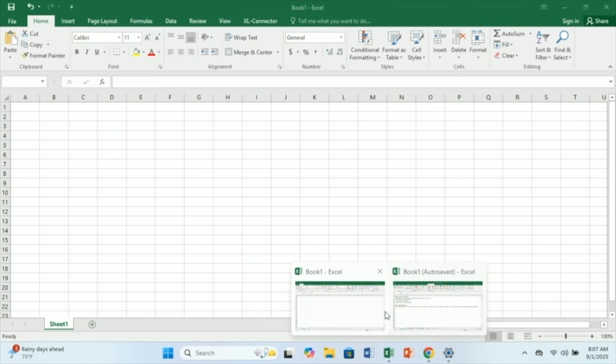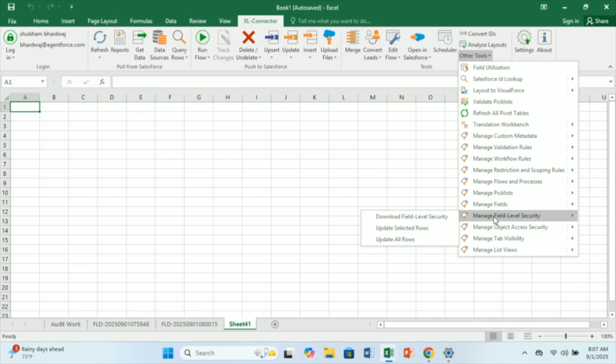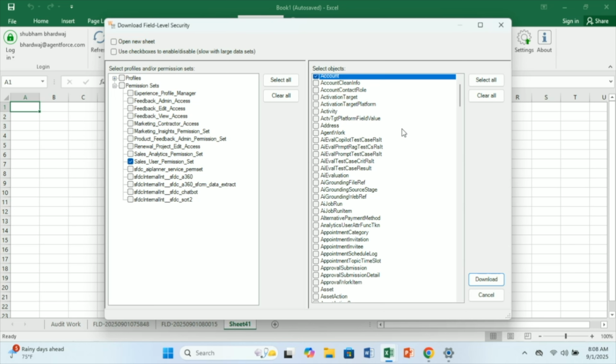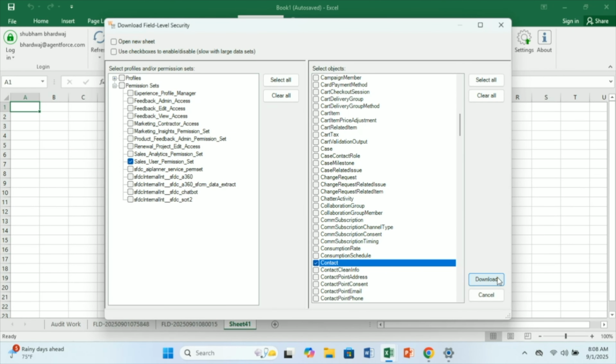What I will do is move to the same Excel and here click on other tools, manage field level security, and click on download field level security. First of all, here I need to select my permission set, and that is called sales user permission set. Then I need to select my object. In this case, I have account and contact, so I will simply click on download.